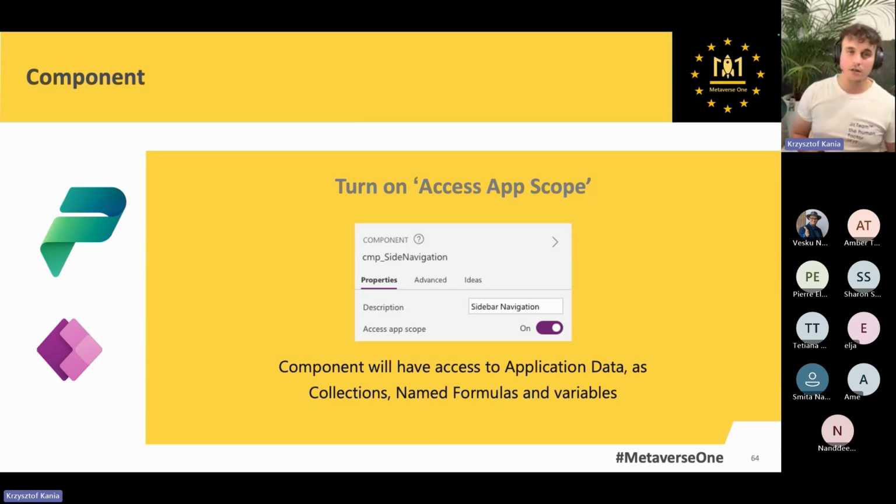So if you want the component to access the data, in the settings you will have this small toggle. Be sure it's turned on if you want to use named formulas inside. Yes, they are available. If you want to use collections, tables, variables, whatever data you get or create, it will not be available if that toggle is not on. So bear that in mind.